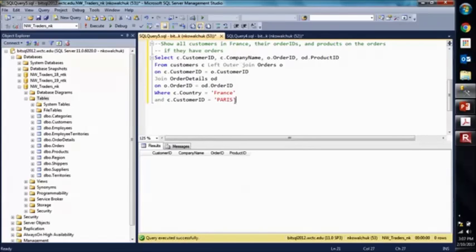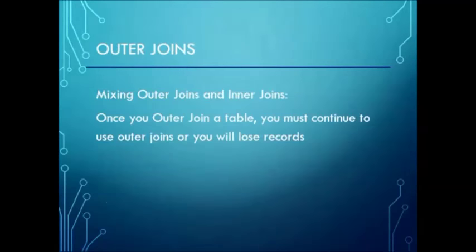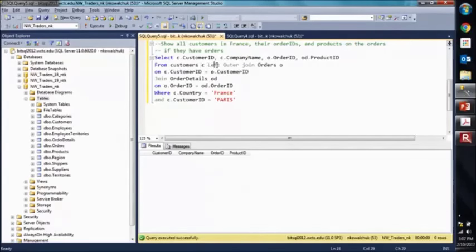Well, this is the slide we skipped, so I'm going to go back to that one. When you have outer joins and inner joins, you really have to be careful. You can have inner join, inner join, inner join, but as soon as you have one outer join, you have to continue using outer joins or you're going to start losing records. We had an outer join to start with, which means we have to have another outer join here. Because when we have this, let me go back to this.